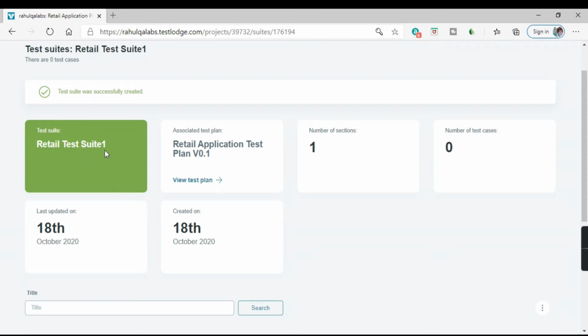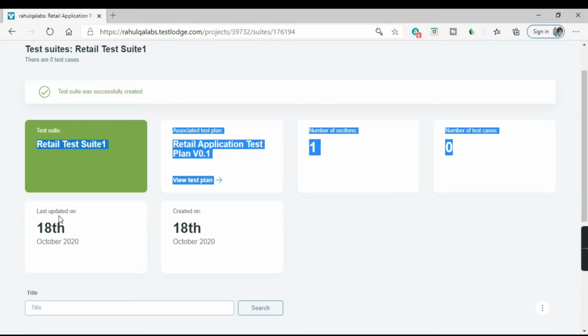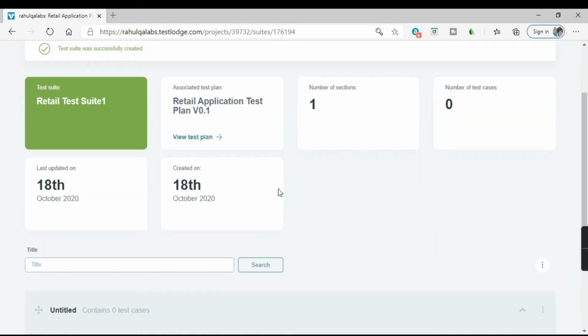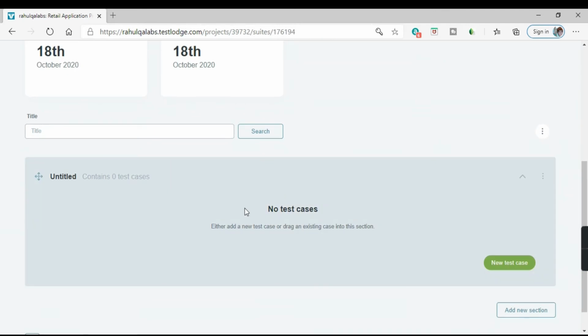Okay, so finally your test suite is added successfully. These are all the details of your test suite: the name, the test plan that it is associated to, number of sections 1, number of test cases 0, last updated on and created on. So this is how we can create a test suite in TestLodge. Now let's see how we can add test cases to this particular test suite. As of now we don't have any test cases.